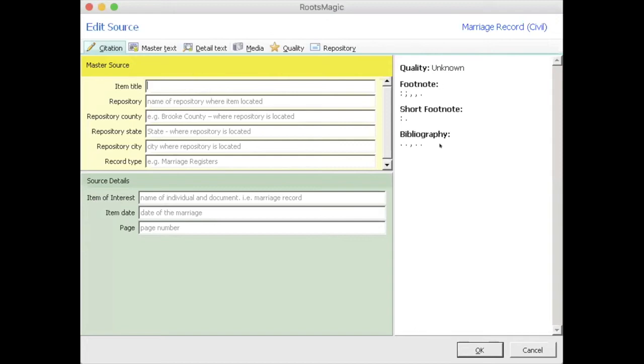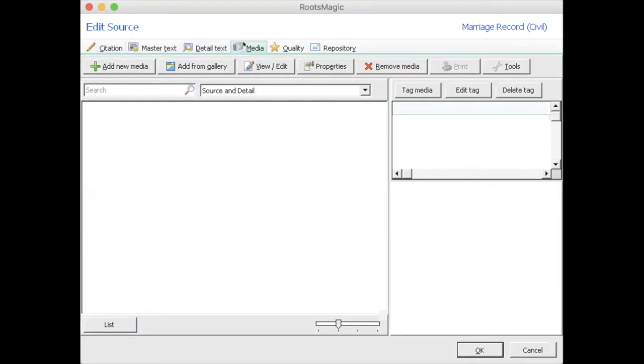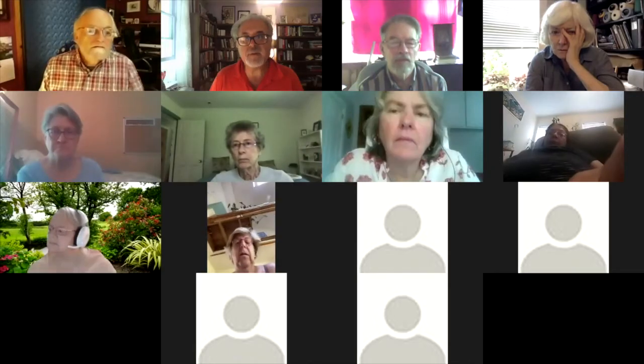And as you enter over here, it formats it for you. And with the format, you will have something that will come out in your reports, a footnote, and the documentation. That's great. If you want to transcribe that record, you can transcribe it here under research detailed text. I don't know if you can see that. You can add media, so you can actually add the document you want. And various things.